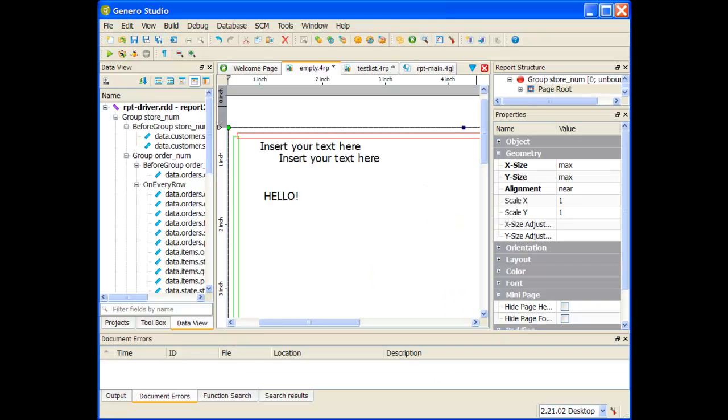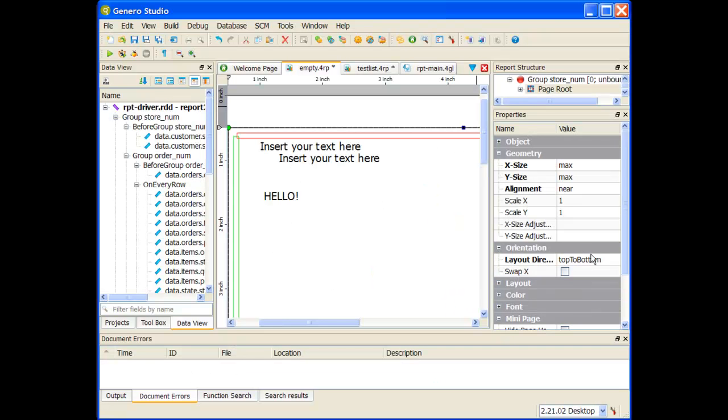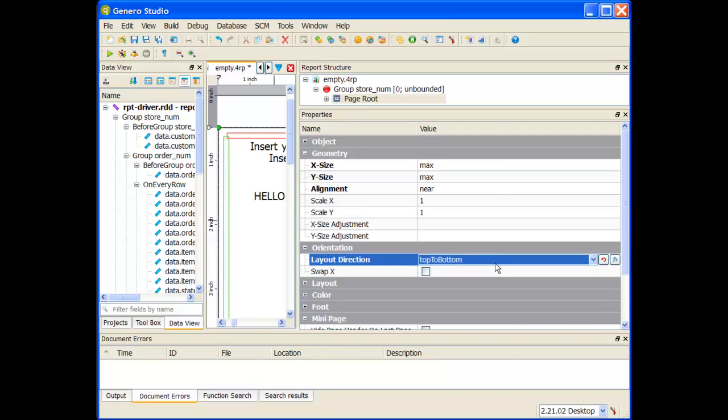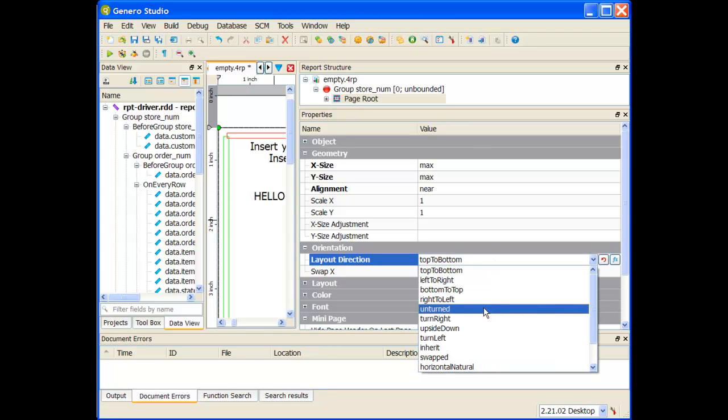Let's take a quick look at that. So if I go into my layout direction, what you can see is that there's a wide variety of options I get to choose from. Unturned, turn right, upside down, inherit, swapped. There's a few varieties out here. I suggest you look at them and play around with them and see how changing this affects the layout direction.